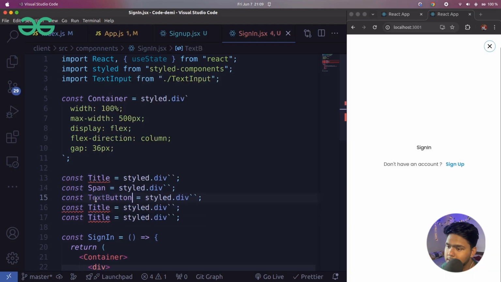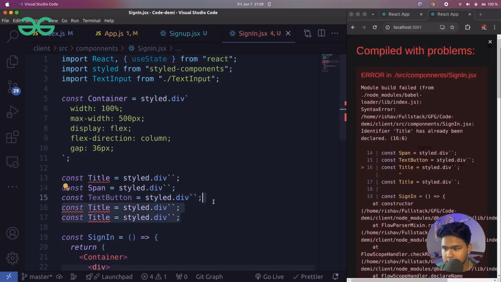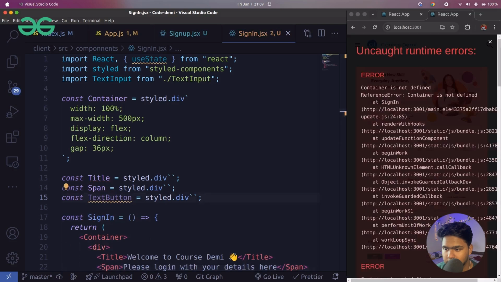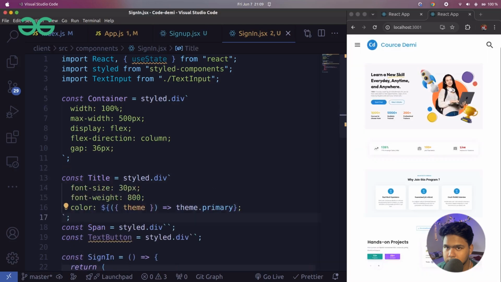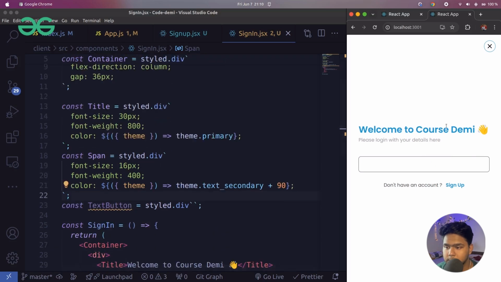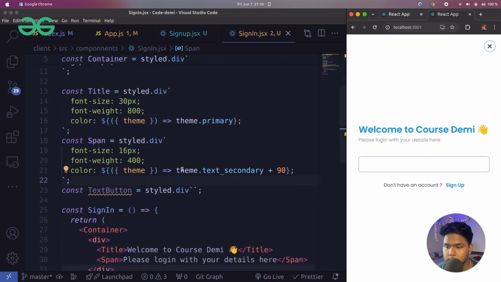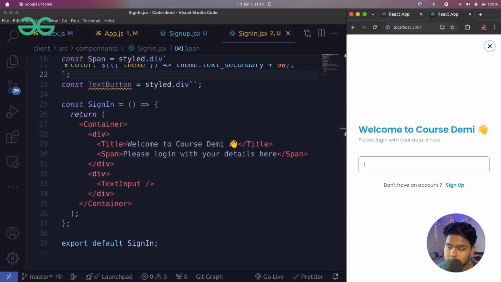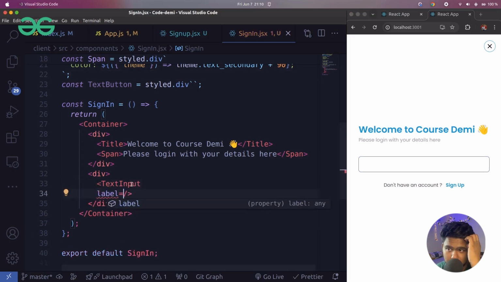Now for the title and other stuff, let us just define them first. So we have Title, Span, then TextButton. Yeah, for title we have font size 30 pixel, font weight 800, color would be theme.primary. For span it is like font size 16 pixel, and the rest is good.